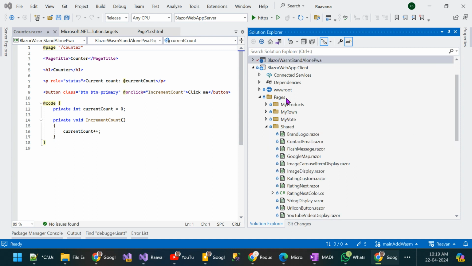Yeah, here in this client project, I have a brand logo. Okay, brand logo dot razor. This particular one, this is in a client project, Blazor web app only. I'm talking.